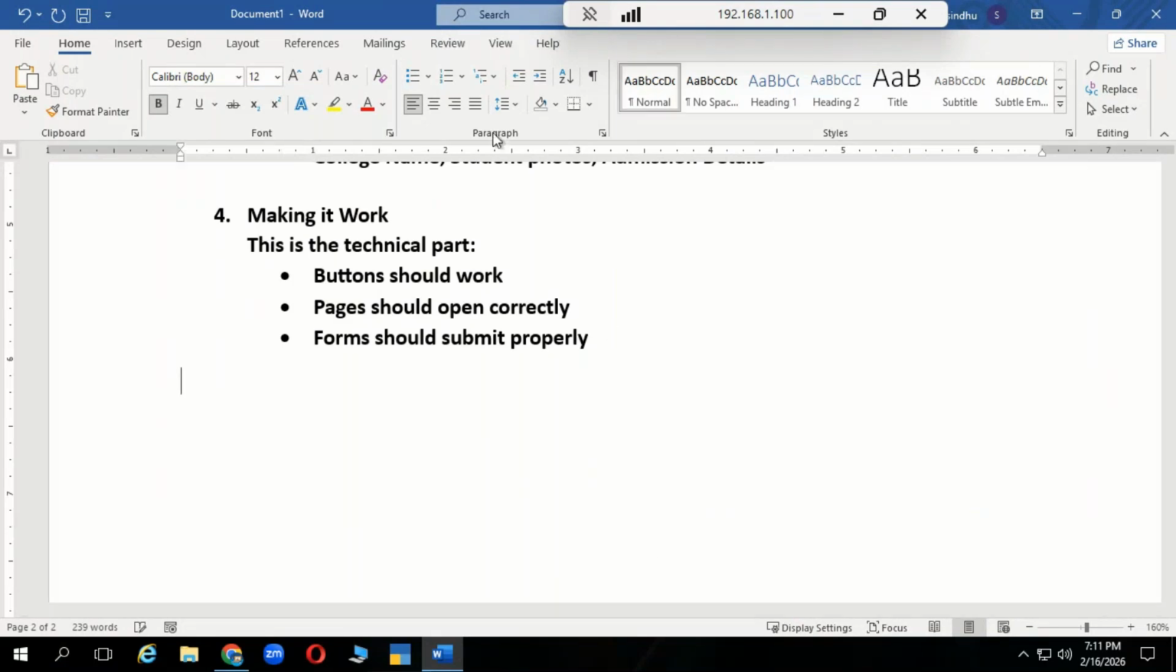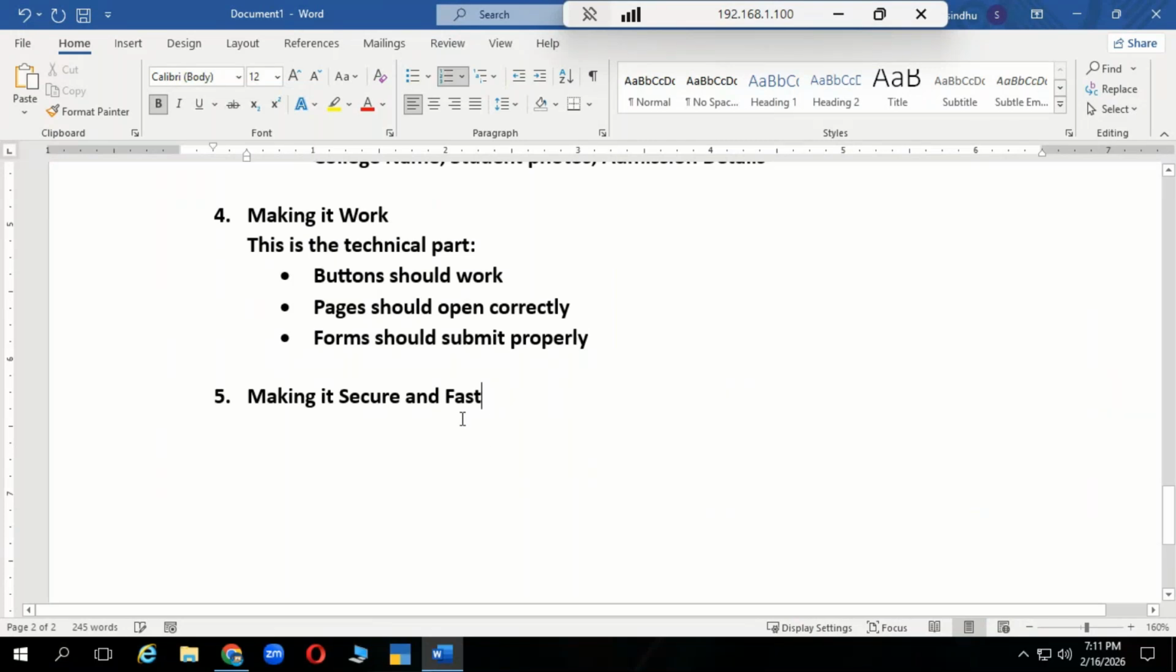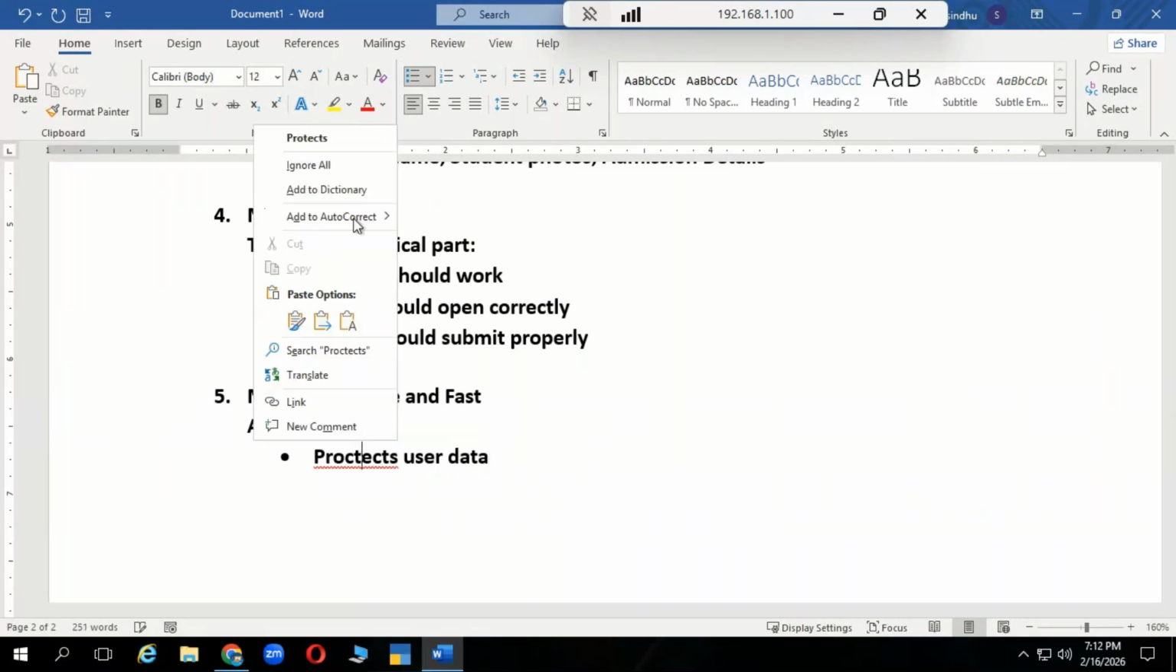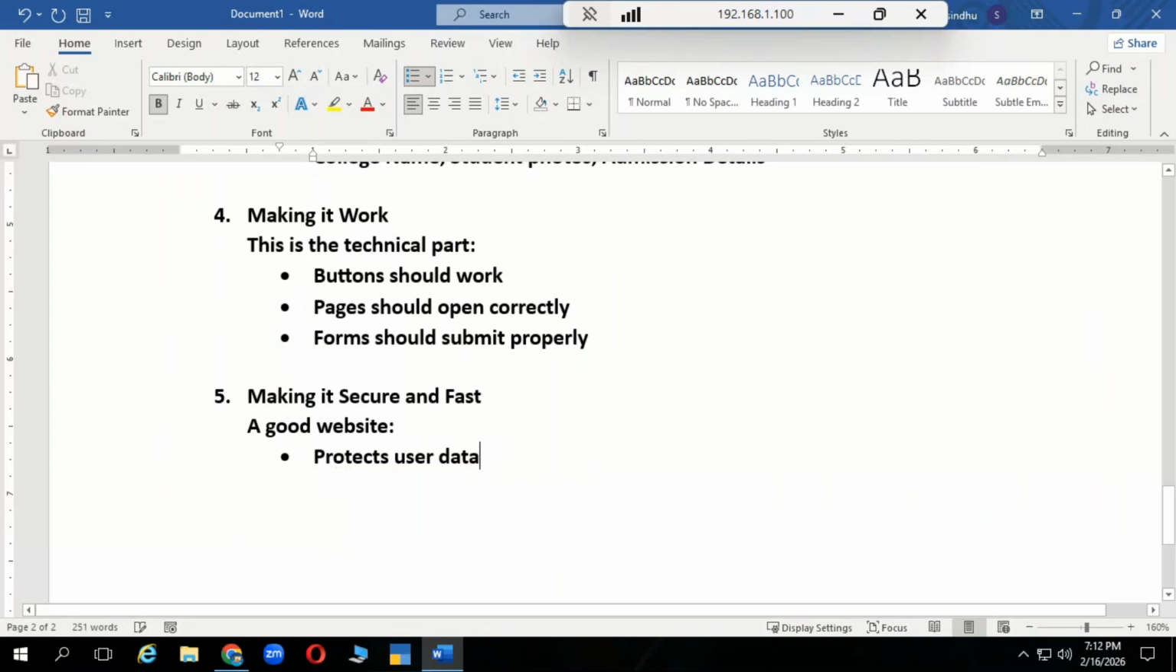Next is making it secure and fast. What all is required for a good website? If you're going to develop a website, what are the things needed? First thing, it protects user data, and it loads quickly.